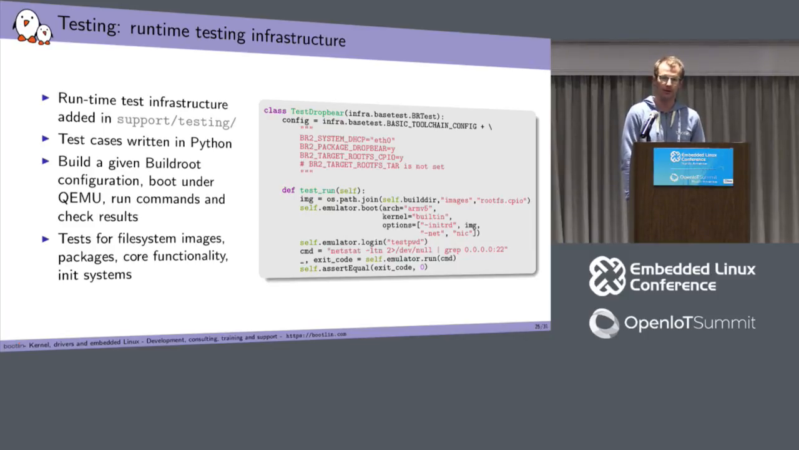And that has helped catch a number of issues, and nowadays, for some specific bugs that we get, we add the corresponding test cases to catch the problems in the future. So that's really nice, and more and more people are relying on that testing infrastructure to even write changes in Buildroot and test them.